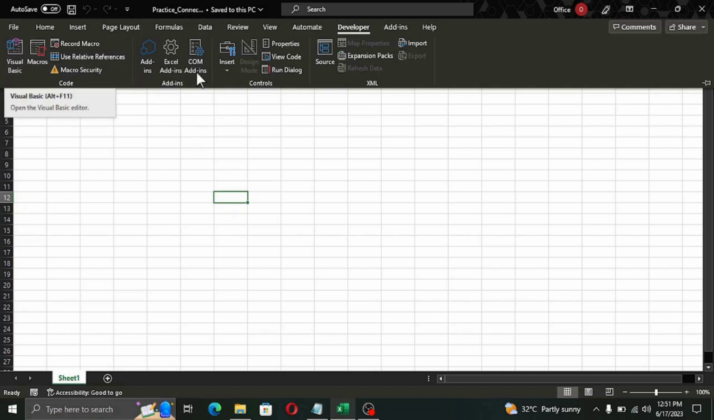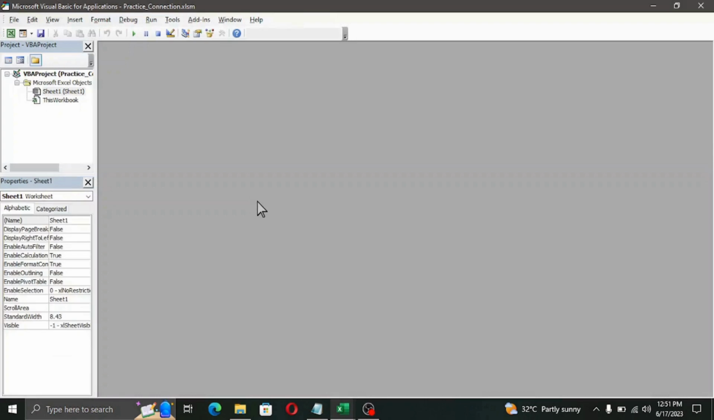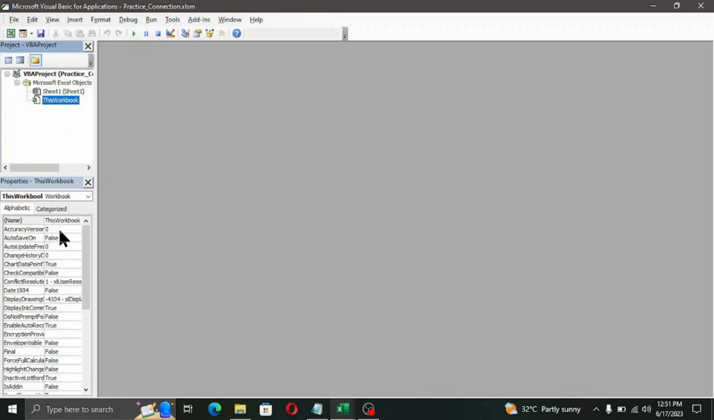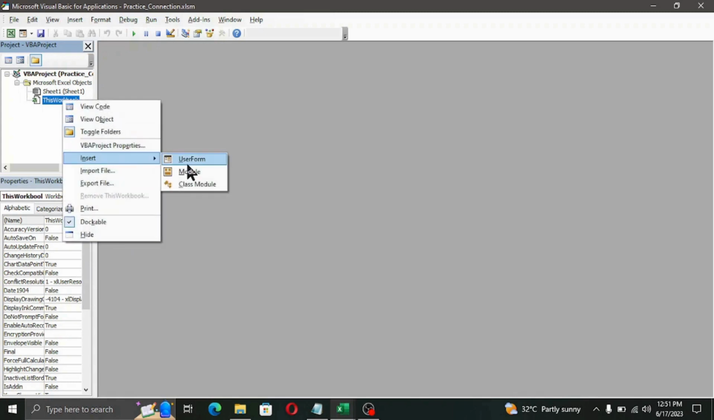The developer tab contains these icons, out of which one is Visual Basic Editor. You can use the keyboard shortcut Alt plus F11 to reach the Visual Basic Editor. I'll click on it and I'm taken into this window which has a project pane and the properties pane. In the project pane, you have two objects, that is the sheet in the Excel workbook and the workbook itself, and these are the properties related to it when I click on them. Since we are not programming any of these, I'll right click on it and click on Insert, and I would like to insert a module.